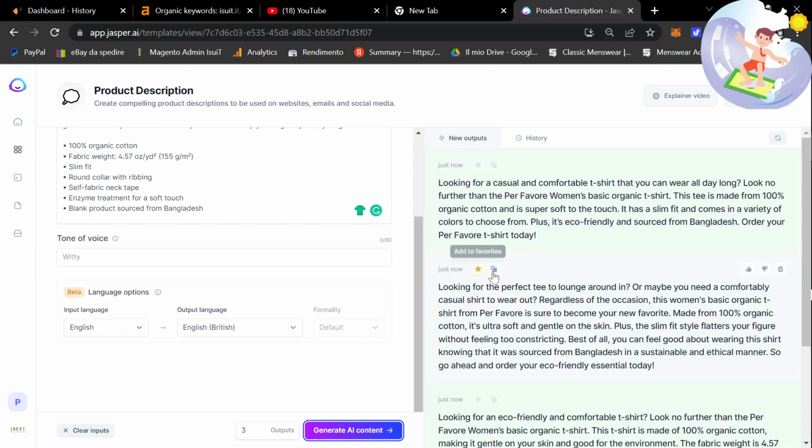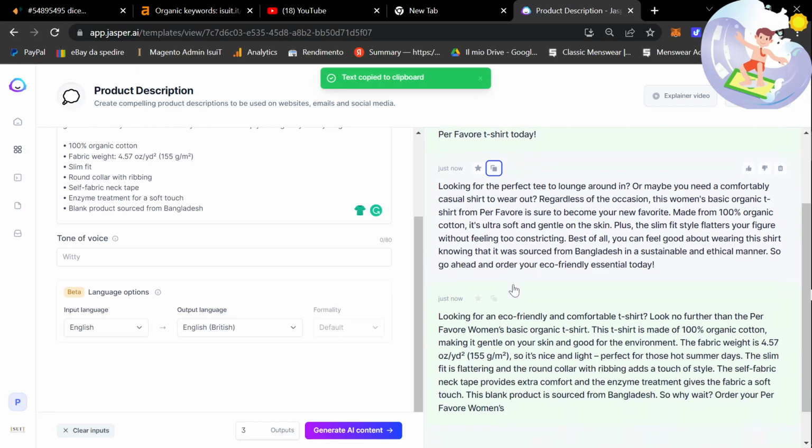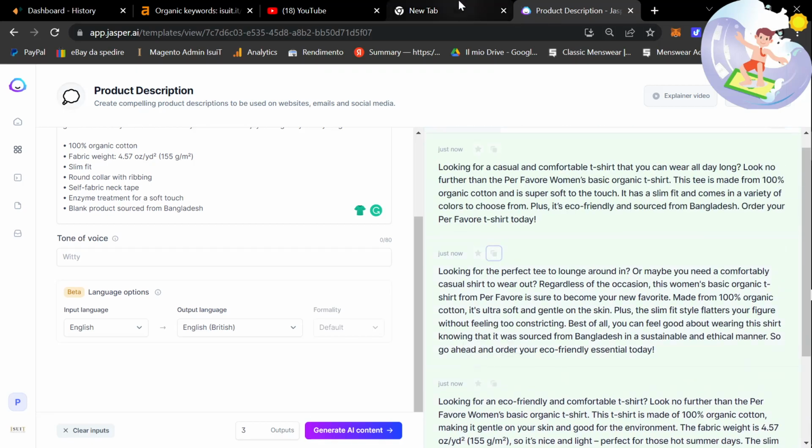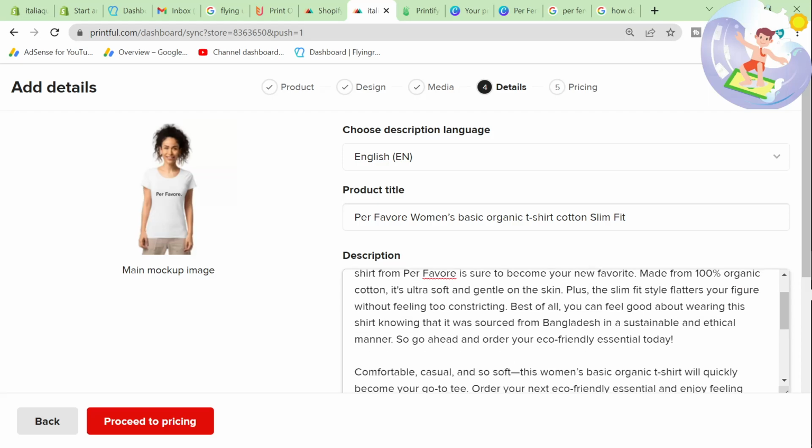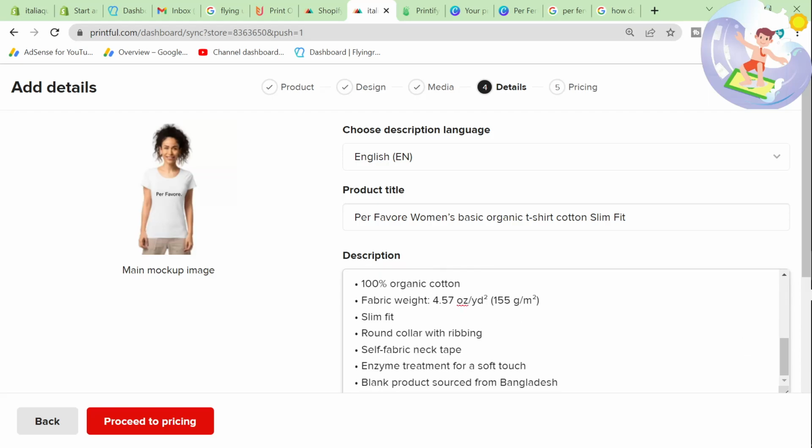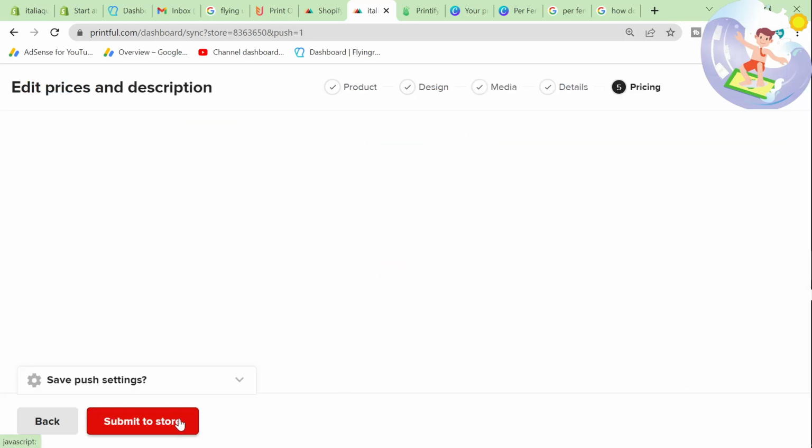So let's just copy this here, and then we'll just stick that above. I'm not going to read it. I'm just going to proceed. I'm just going to assume that's fine because Jasper's pretty good.